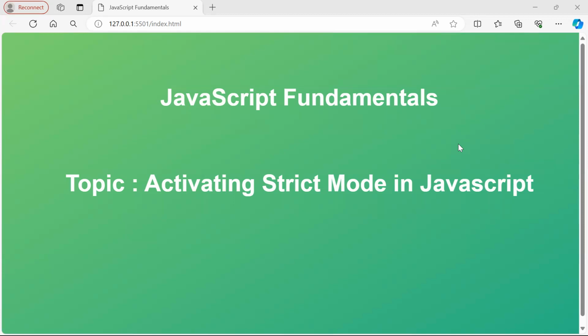When we use "use strict" in the JavaScript code, the developer will be notified in the console easily if some error happened. So that's the very important concept of strict mode in JavaScript. We will see some examples here.